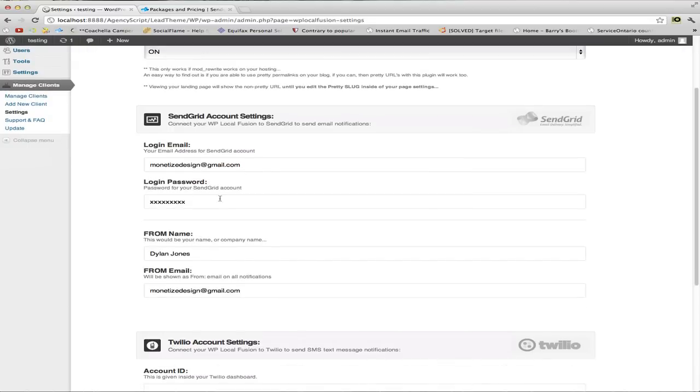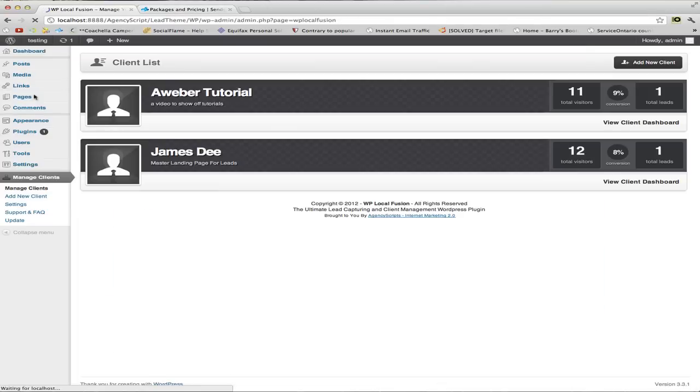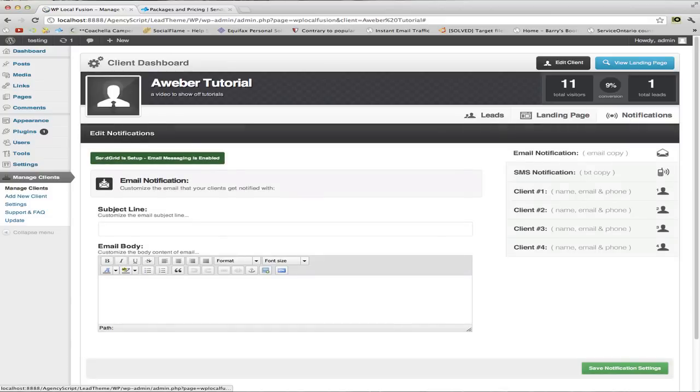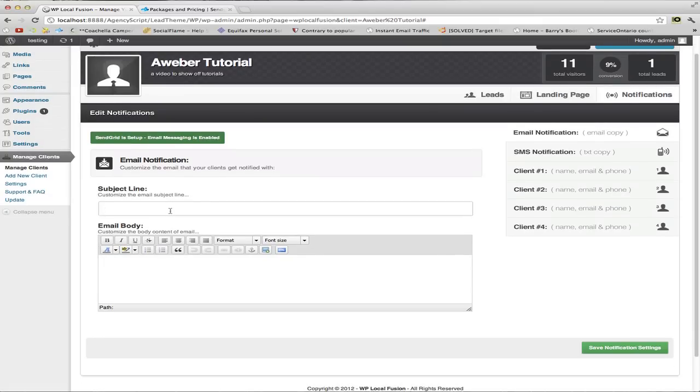Okay, so once you have all this information, your login to SendGrid, which is what you would use to log into SendGrid itself, you go to your manage clients and go to notifications. As you can see, the message up here says SendGrid is now set up, so email messaging is enabled. What you want to do is put in a subject line, like you got a lead, and then put in the email body copy. This can be anything.